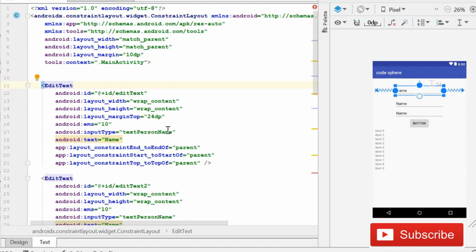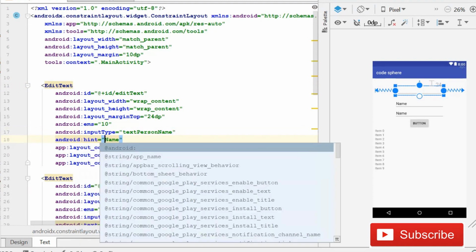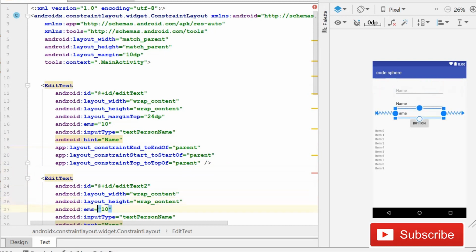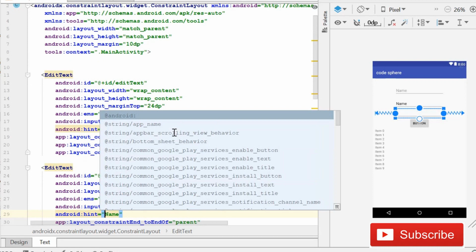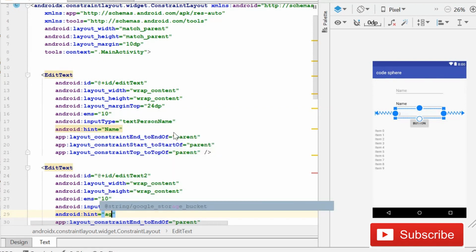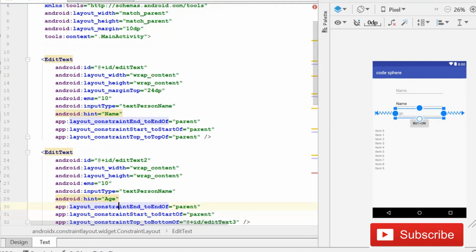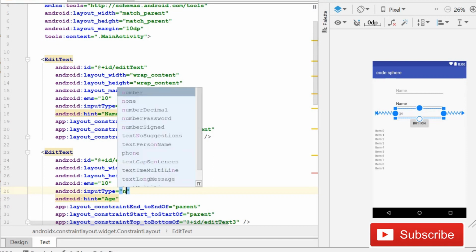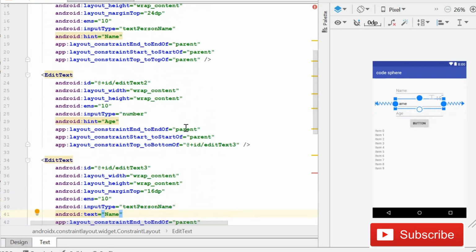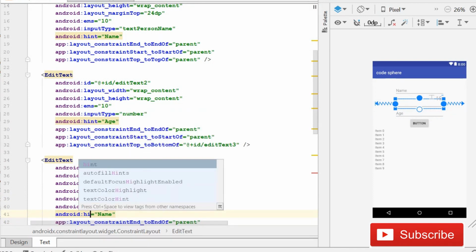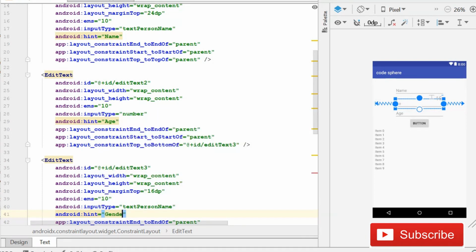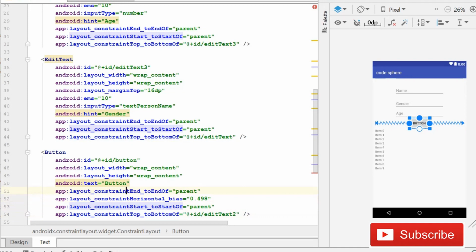And after this here our input type, and we will change this to hint, and yeah, it will be name. And then again here we will change it to hint, but this time it will be age, because we will take the age as input. And input type we will change it to number, because it will be easy for user to enter number. Oops, let me give it number. Yes guys, and after this for third one, here we will also change the text to hint, and here we will give gender.